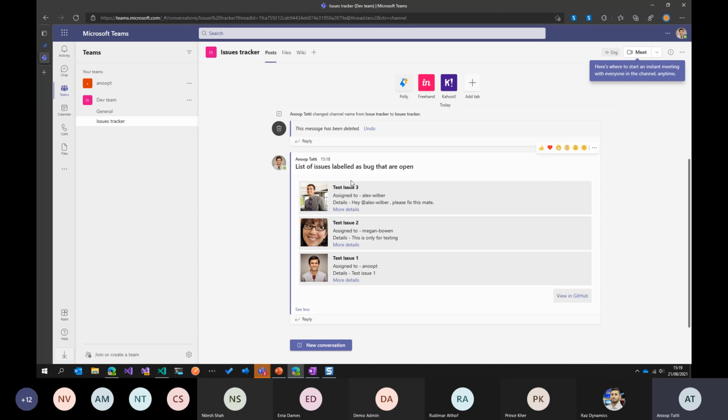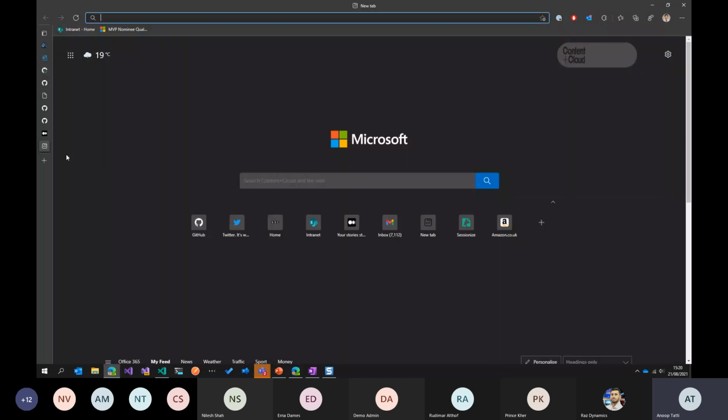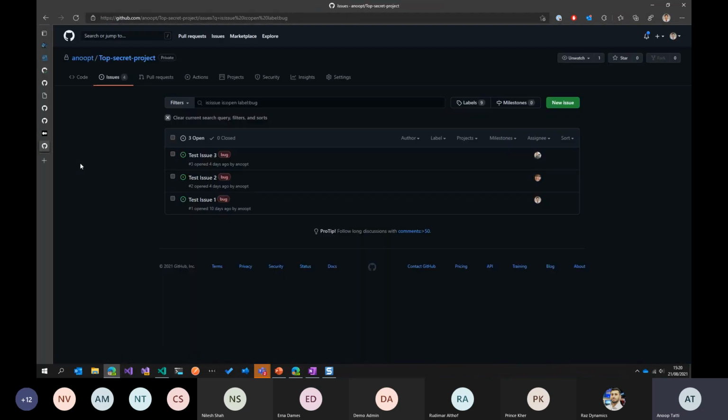So if we just look at this message in brief, it has a nice title for each of the issues. It says to whom the issue has been assigned, gives some details about the issue, and then if needed, we can click on more details. That takes us to the GitHub repository itself, and then there's a button at the bottom which is view in GitHub. Clicking on that, if I just copy that link, go back to my browser and open that in a new tab, you can see that it shows all the issues labeled as bug and that are open.